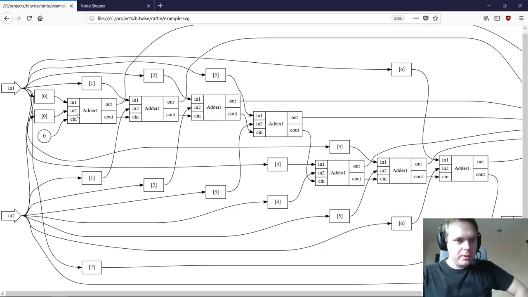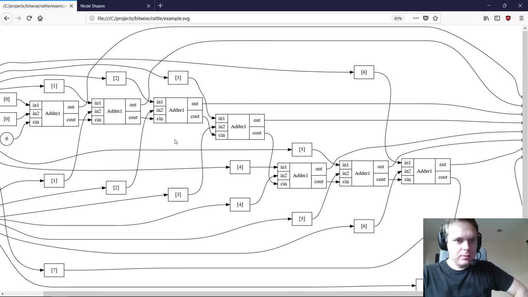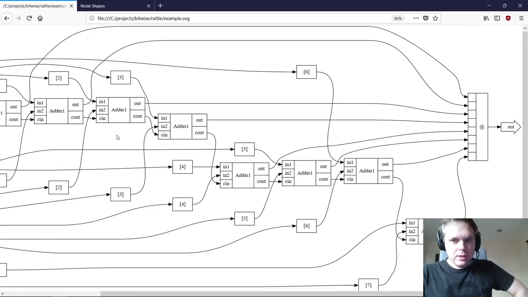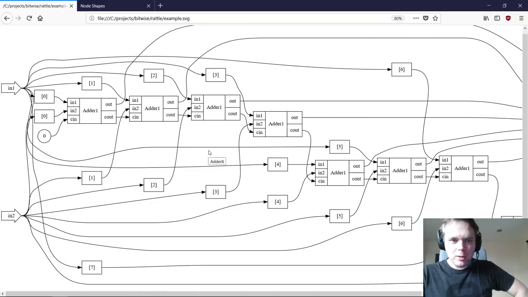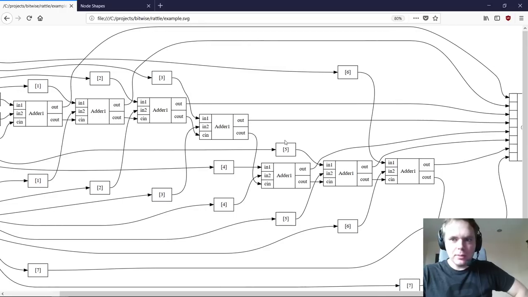Okay. So yeah, adder one. I mean, this layout is not how anyone would lay it out by hand, but it's not garbage. You can kind of find your way around it.